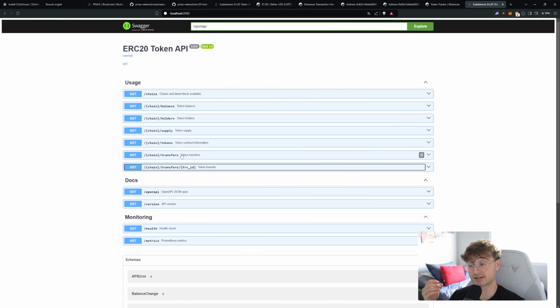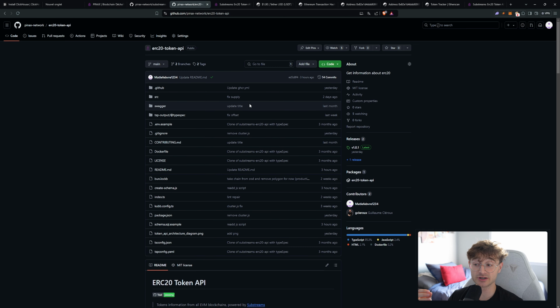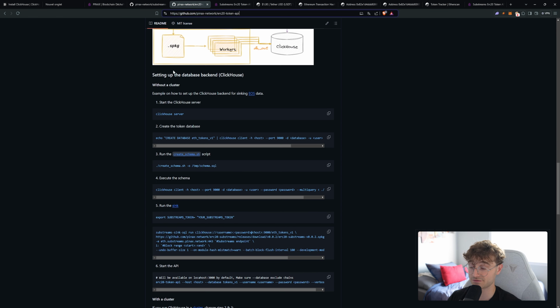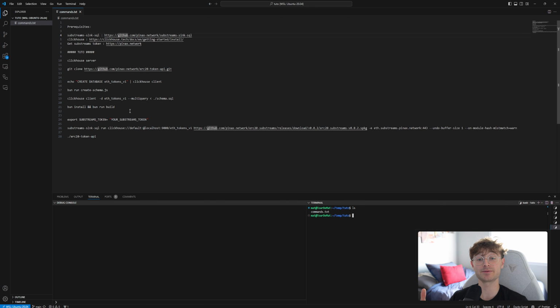What is cool about the ERC20's token API is that we provide the data, but you can also run it in your own infrastructure because all the code is open source. From the extraction to the database to the API. So today I'm going to show you exactly how to set up the ERC20's token API, to get the data, store it in ClickHouse, and we're going to start the API. So if you go to this GitHub, github.com/pinax-network/erc20-token-api, we have a guide on how everything works. And today I'm going to set it up with you. So you guys can now set it up and develop an API for your applications.